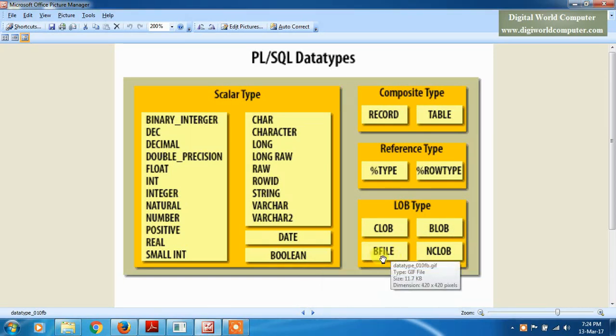Here is the BFILE. The BFILE data type is used to store a large binary object in the operating system. BFILE stands for binary file. A binary file stores file locators, which point to a stored binary object within the server. The BFILE data type is read-only. You cannot modify them.